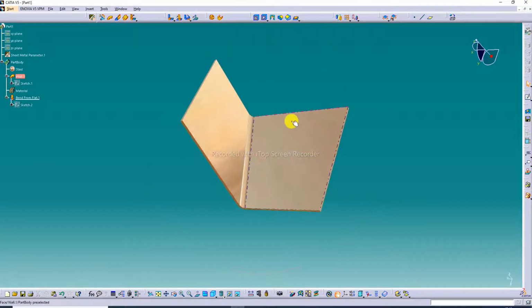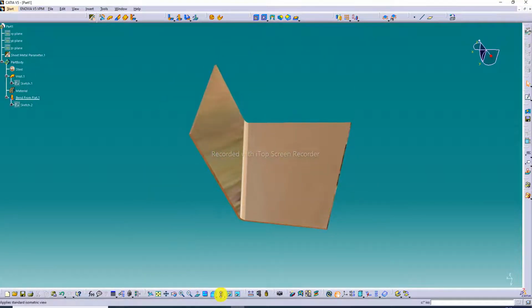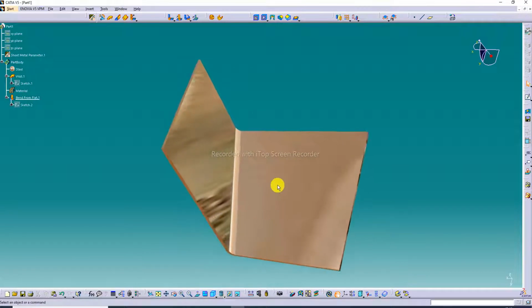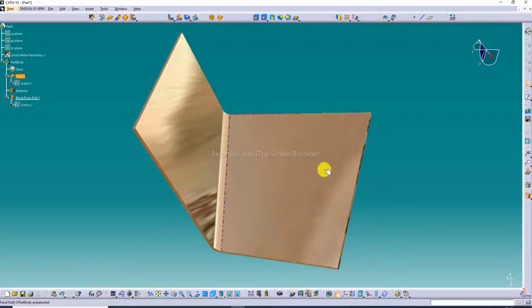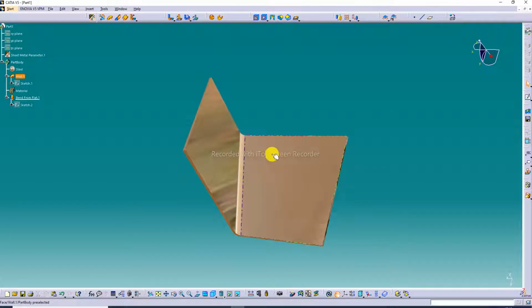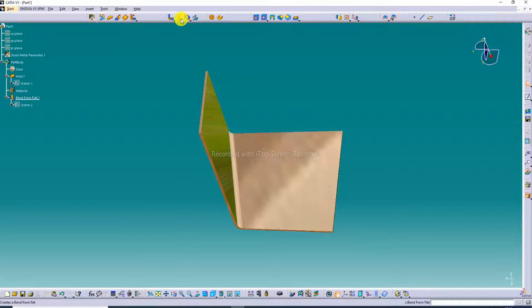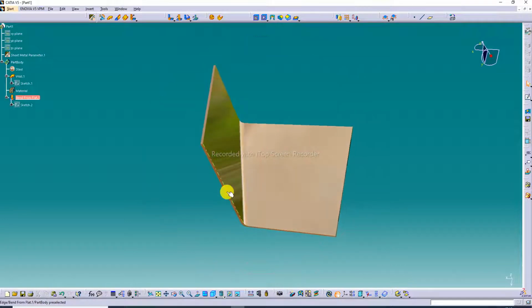Zoom out. This is perfect, and all is correct.